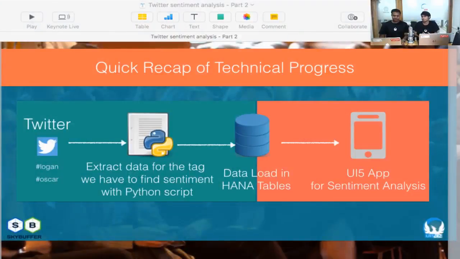So, Manasvi, tell us a little bit about what we covered in part 1. So in part 1, we saw how to create a HANA development environment, how to create a project, how to link it with your HANA system, and how to keep it in sync so that we can actually access it from our HANA dashboard. After that, we created tables and loaded data into them, and we wrote a Python script that got all the data from Twitter.